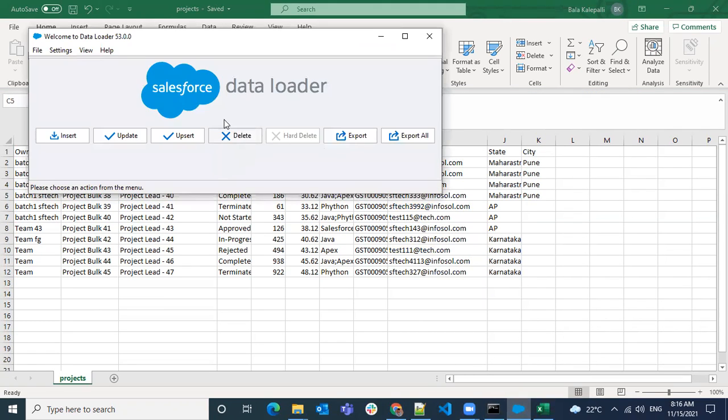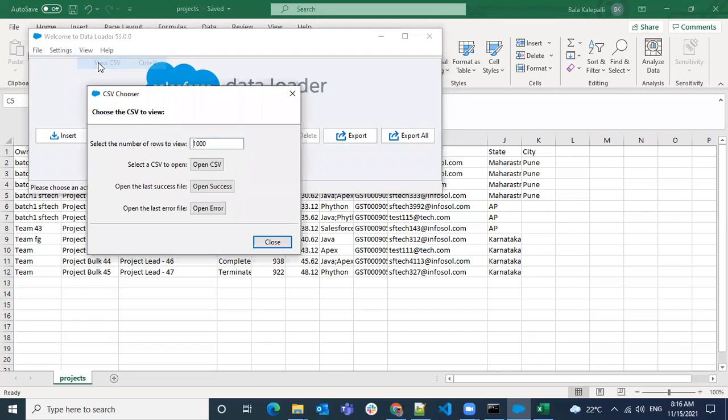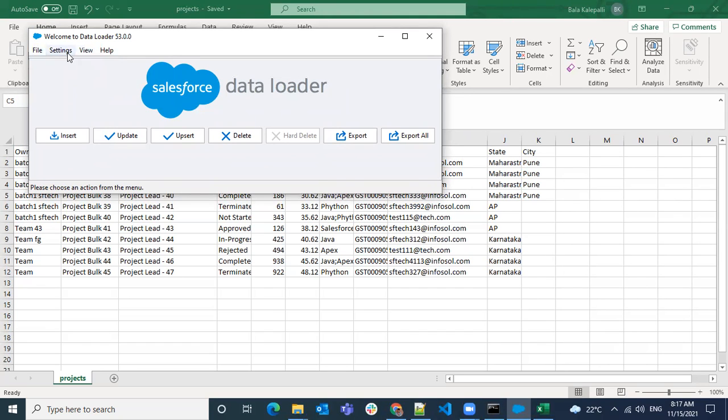Now, before doing that, we have to log in first. And there are some other options available here: file, settings, view and help. Help means it could be documentation. So view here, view CSV. Start the number of rows to view 1000, open CSV, open success, open error. This is just a tool to open any CSV file, and it's a CSV file viewer in Data Loader, nothing else. And then settings.